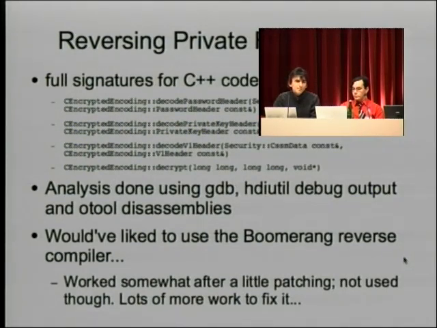But actually, if you look at the PowerPC disassembly, it's not that hard to see what's going on, because the calls that they make to the CDSA framework are very similar in structure. So once you've figured out one of the calls, you get the hang of the rest of them. You just have to be careful because you have to follow a lot of pointers to structures.